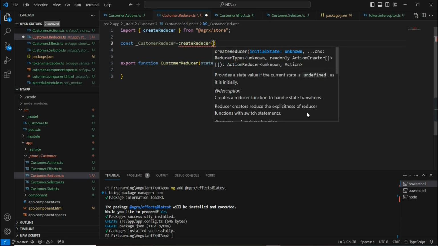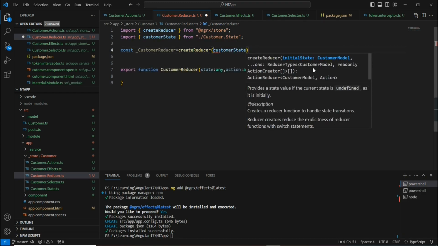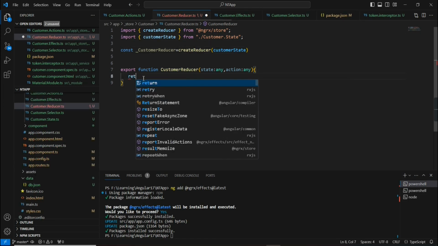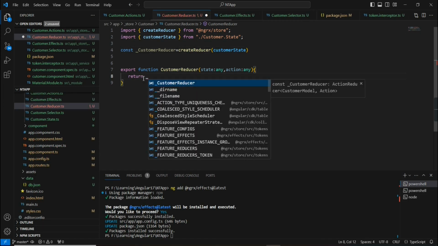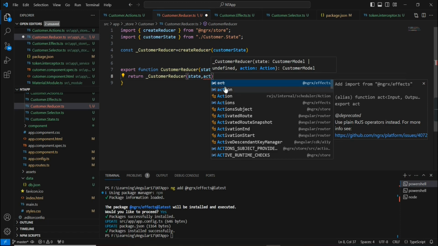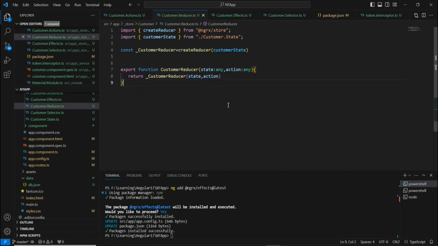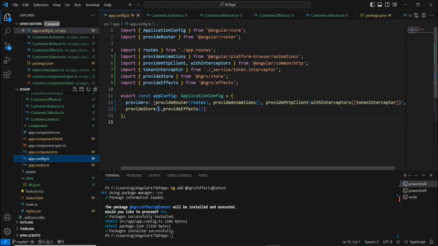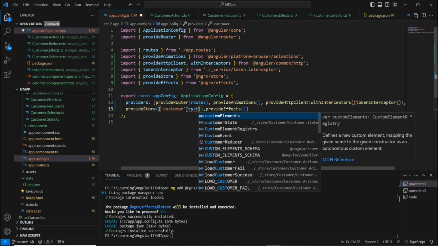Here we can pass our initial state. Okay, so our initial state is customer state only. Next, I'm just returning it here. Okay, next we can register this reducer in our config section. So the object name, let me provide customer, and the reducer is customer reducer.